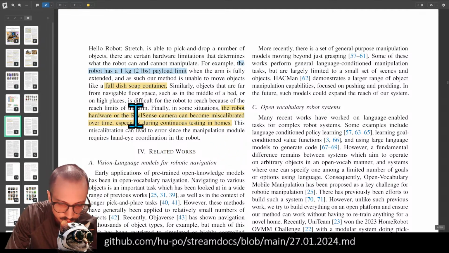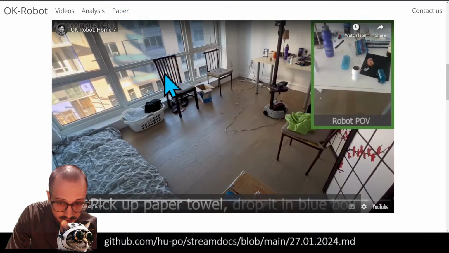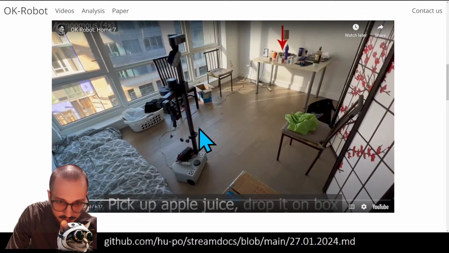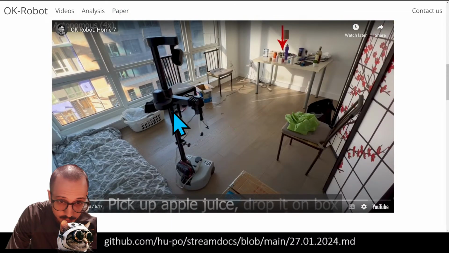The robot hardware or the RealSense camera. The RealSense camera is the RGBD camera that's sitting here, right? Right on the head of this. This is the RGBD RealSense camera.